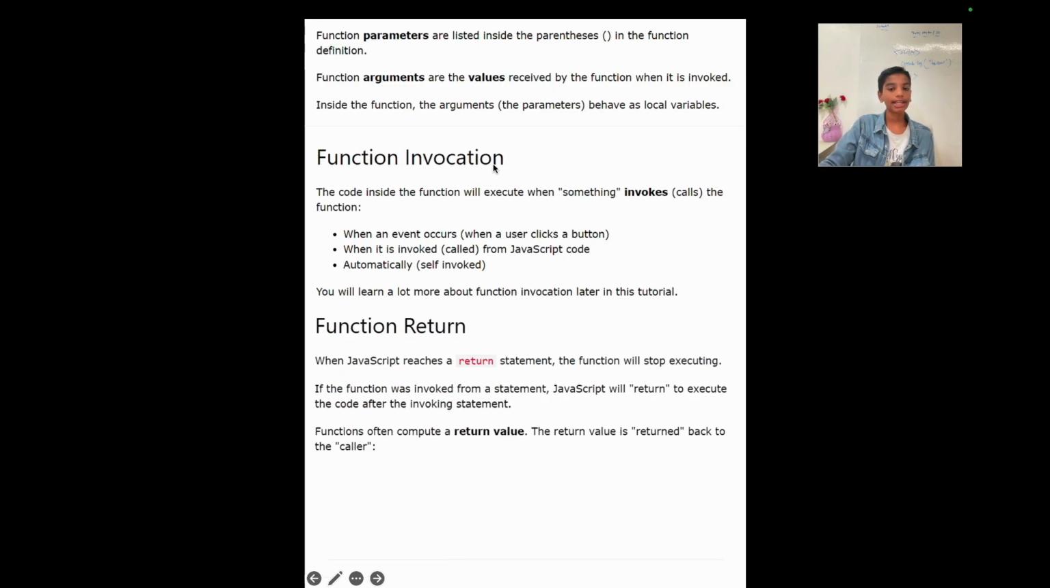Function invocation. The code inside the function will execute when something invokes it or calls the function. It can happen when an event occurs, when a user clicks a button, when it's invoked or called from JavaScript code, and automatically. You will learn more about function invocation later in this tutorial.